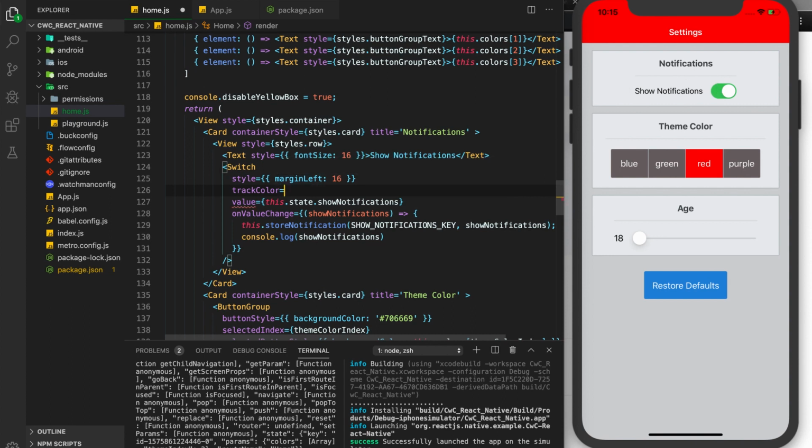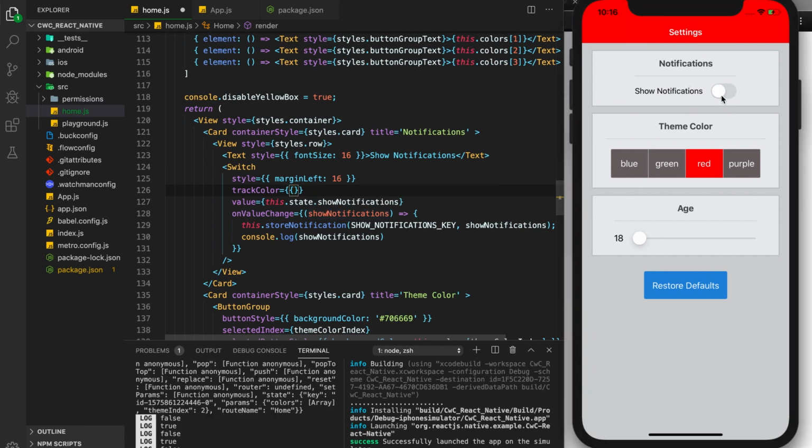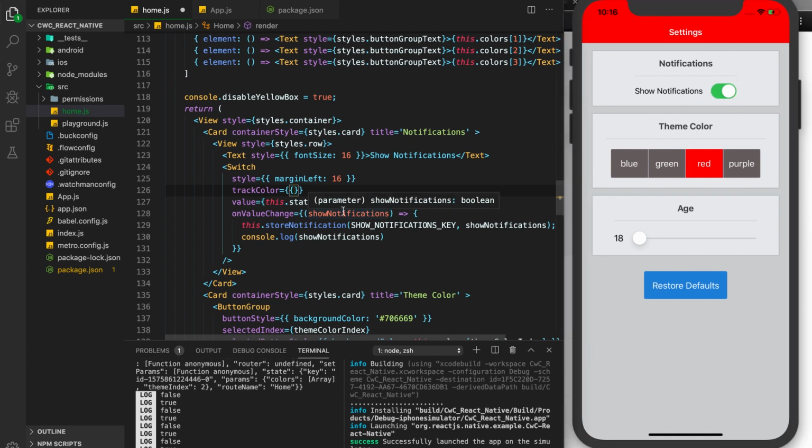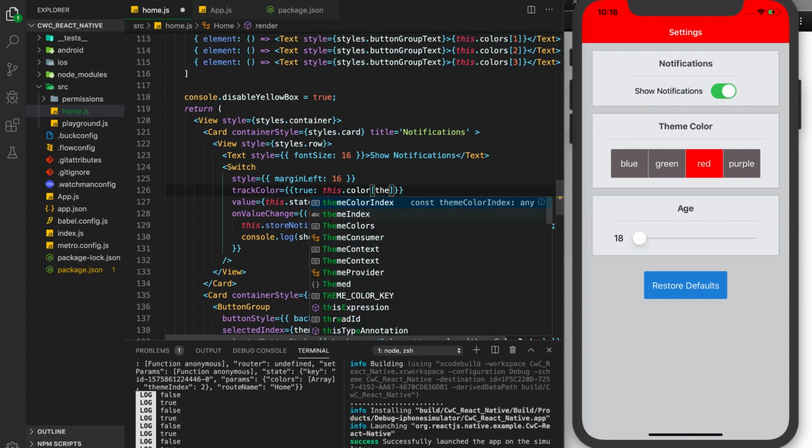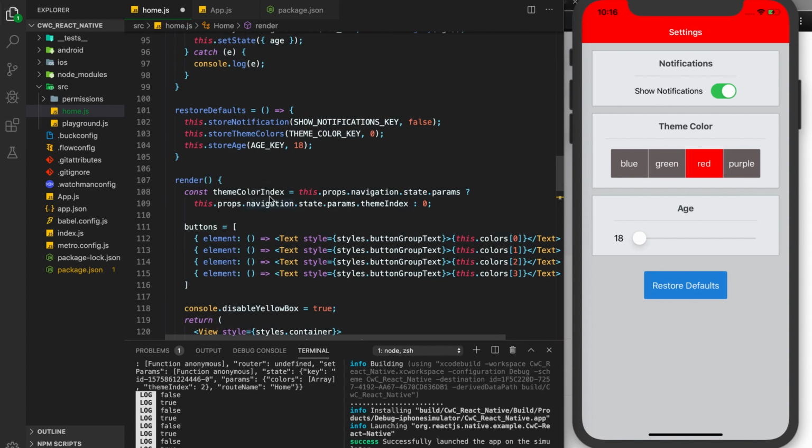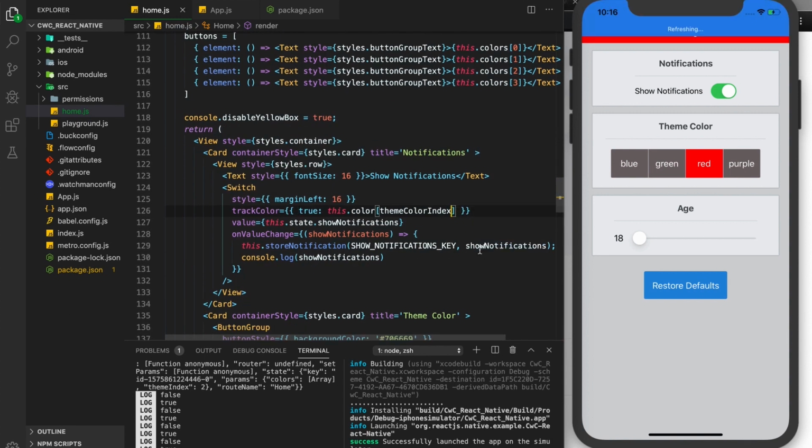So I want to set this equal to a certain color, but you have to pass in another value here, which is whether you want to set the true color or the false color. See, so this is the true color and this is the false color. So the true color should match the theme color. First say true, and then we set the color based on that. So we say this dot colors, and that'll be from our theme color index, I think it is. Yeah, theme color index. Okay, so let's save.